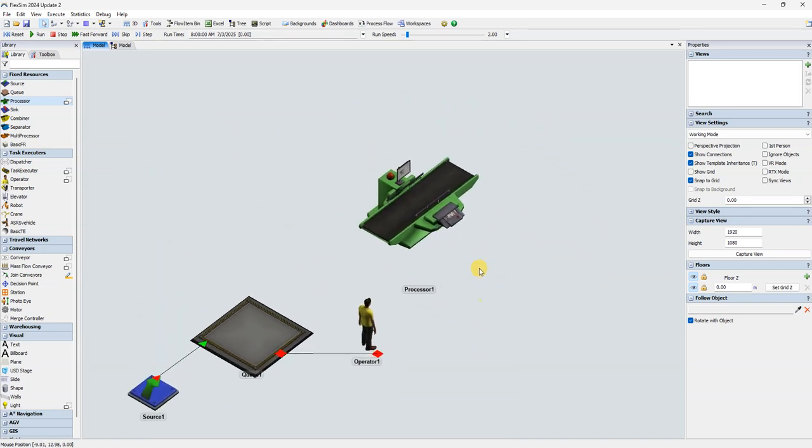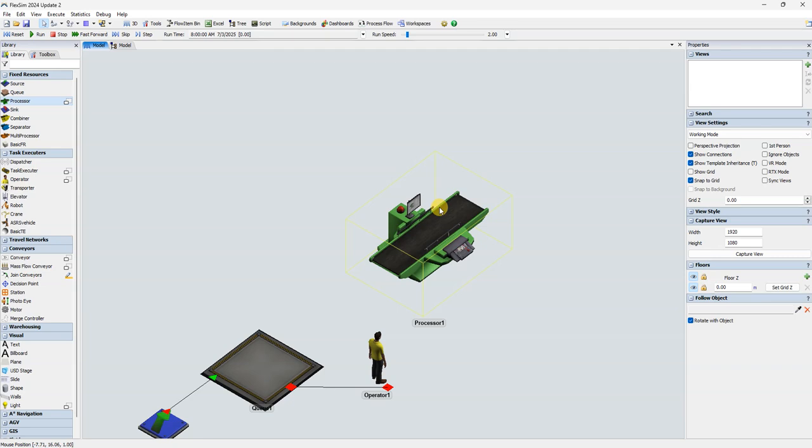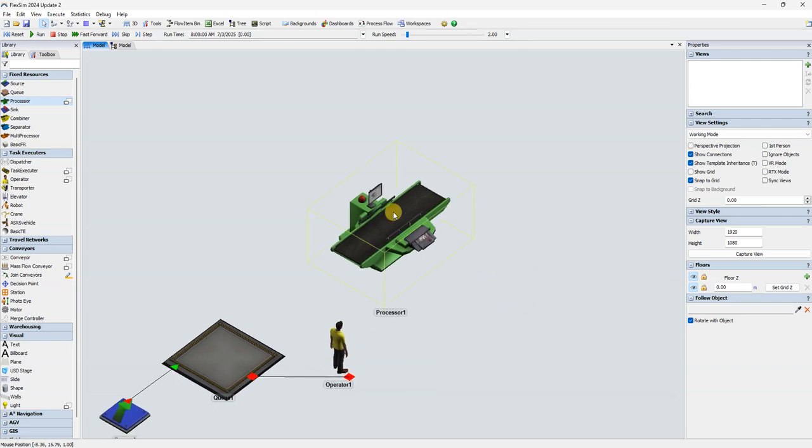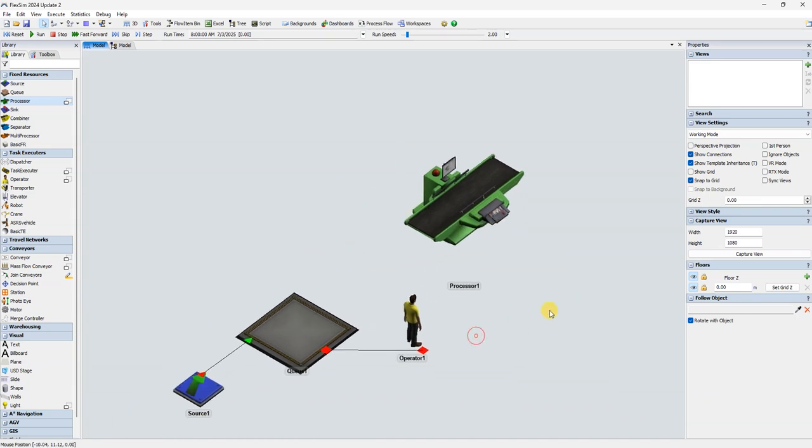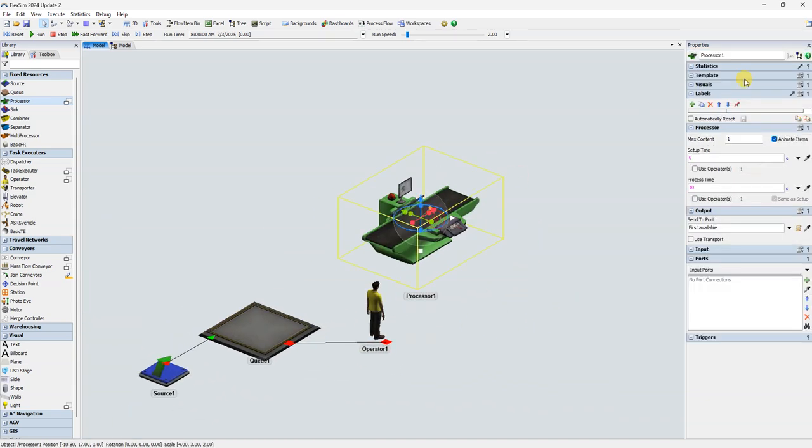What is processor? It is an equipment or entity provided in Flexsim software with the help of which an entity can do the processing work. A processor can be anything. If you are working in a food industry, a processor may be a kettle, and if you are working in a manufacturing company, it can be a drill machine or anything on which any kind of process is going to happen. Okay, so how it works, let us see.